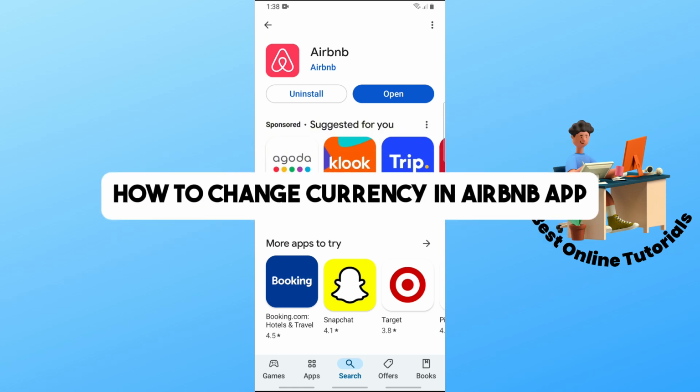Hey guys, welcome back to the channel, and this is how to change currency in Airbnb app.